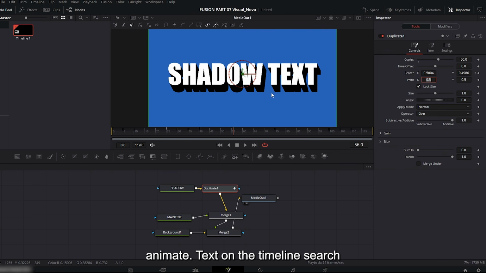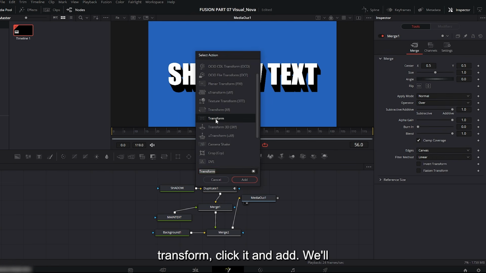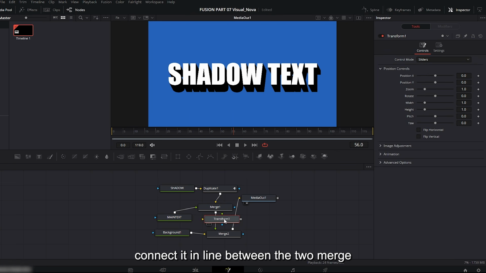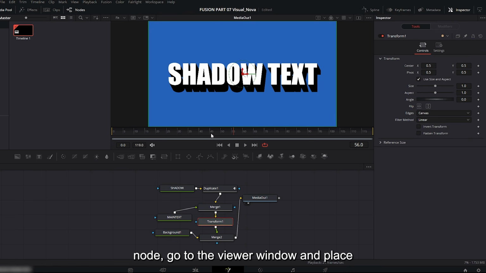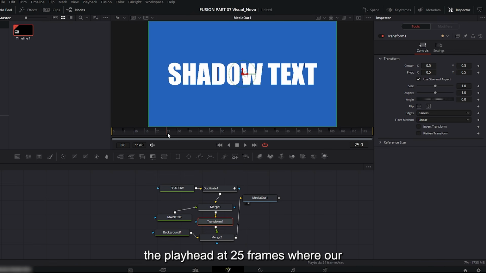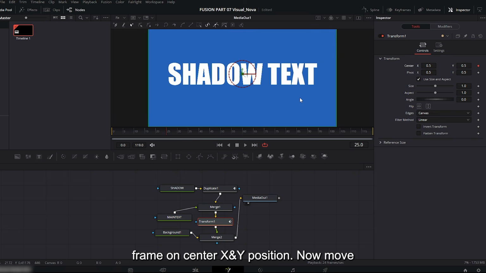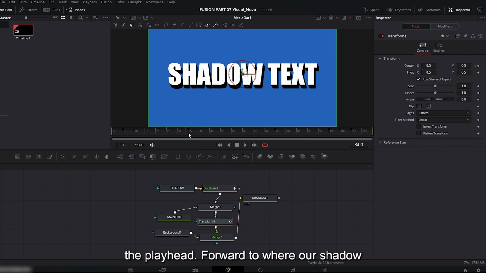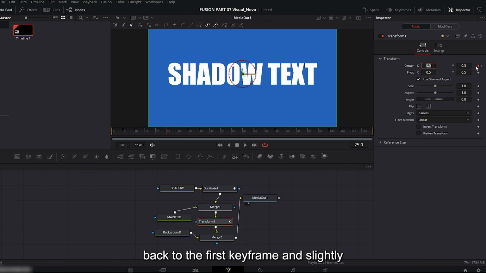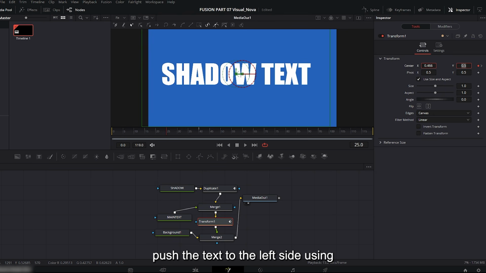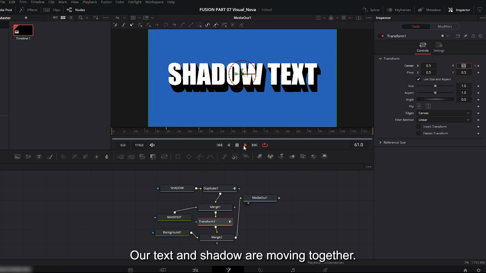Now we'll animate the text. On the timeline, search Transform. Click it and add. We'll connect it in line between the 2 merge nodes like this. Now select the Transform node. Go to the viewer window and place the playhead at 25 frames, where our shadow animation starts. Now hit a keyframe on center X and Y position. Now move the playhead forward, to where our shadow animation ends, and hit the second keyframe on center X and Y position. Now go back to the first keyframe, and slightly push the text to the left side using center X position. Now play it and see. Our text and shadow are moving together.